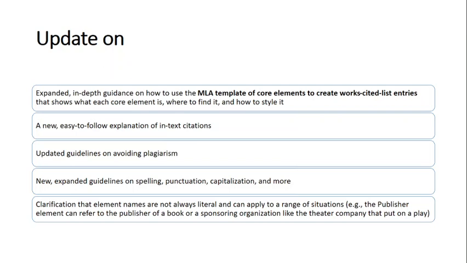Next, they have even updated the guidelines on avoiding plagiarism. They have added some extra material. And next, they have expanded guidelines on spelling, punctuation, capitalization and more. That is what you call the writing mechanics part. Already it was there, but they have added new things.